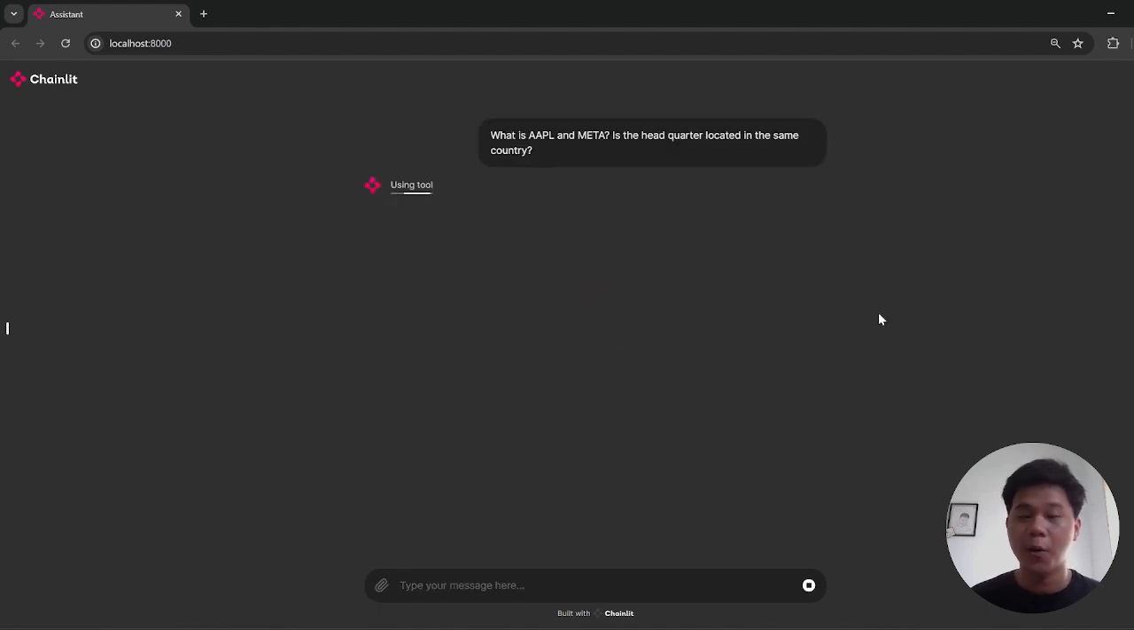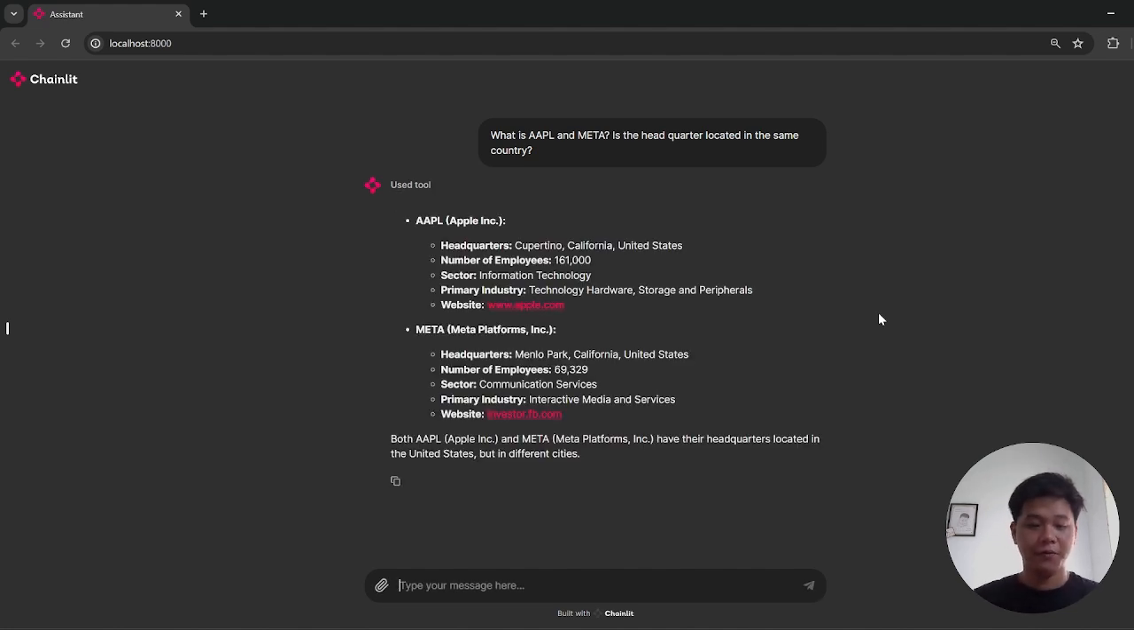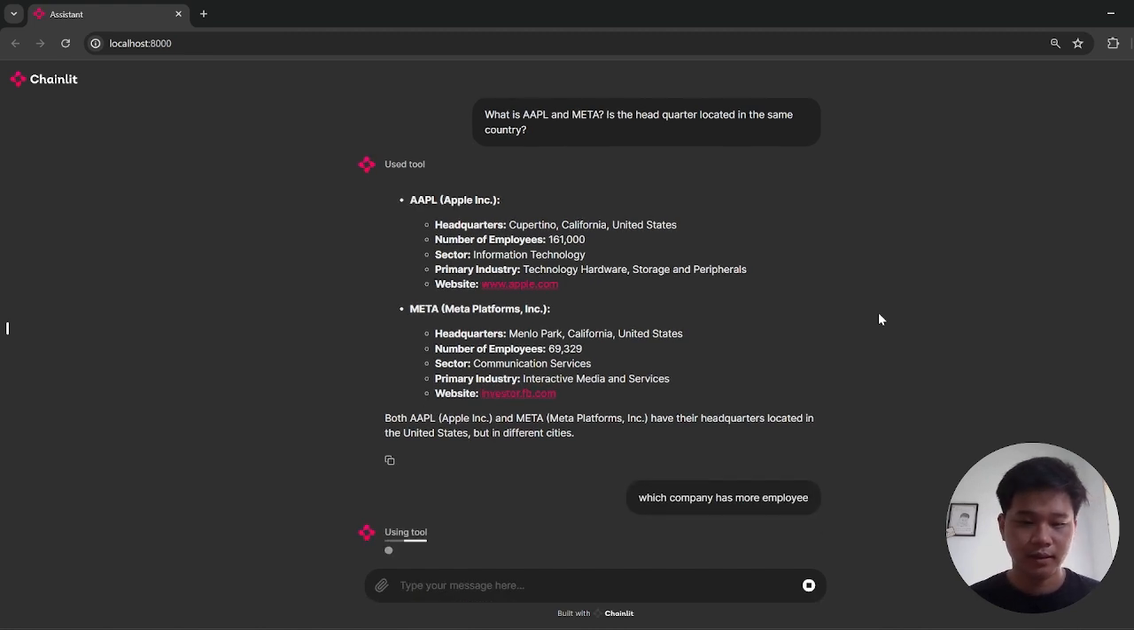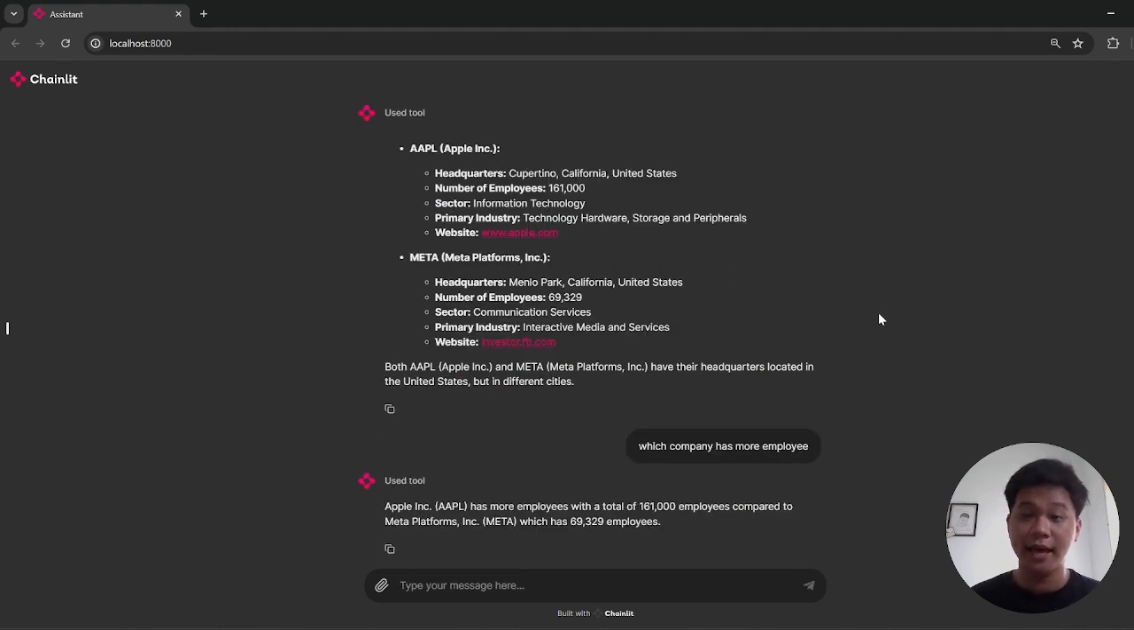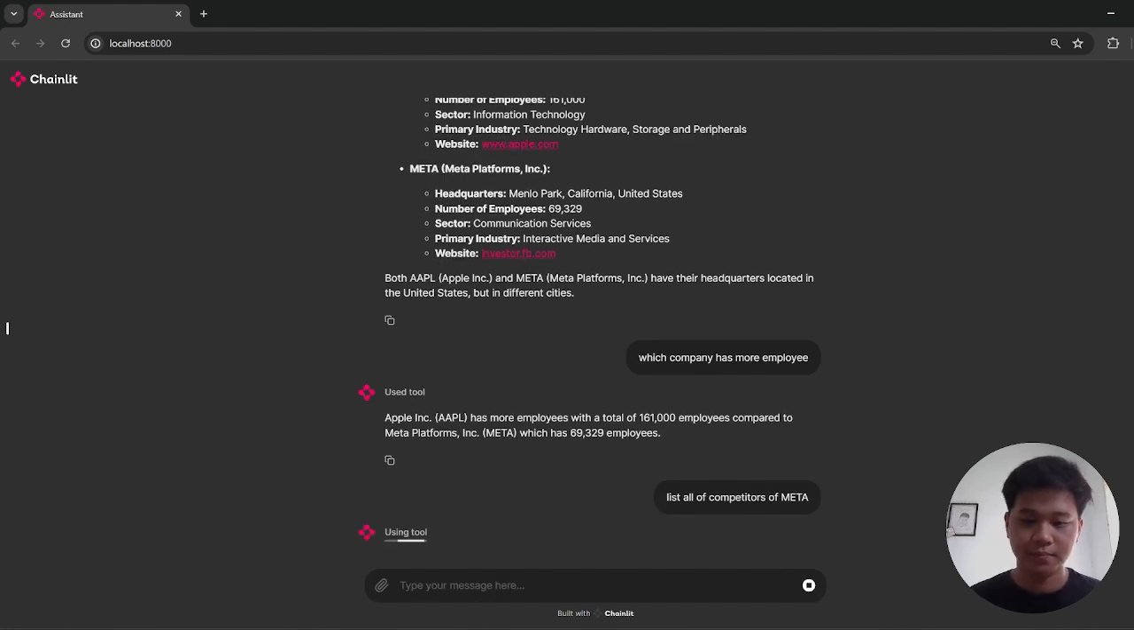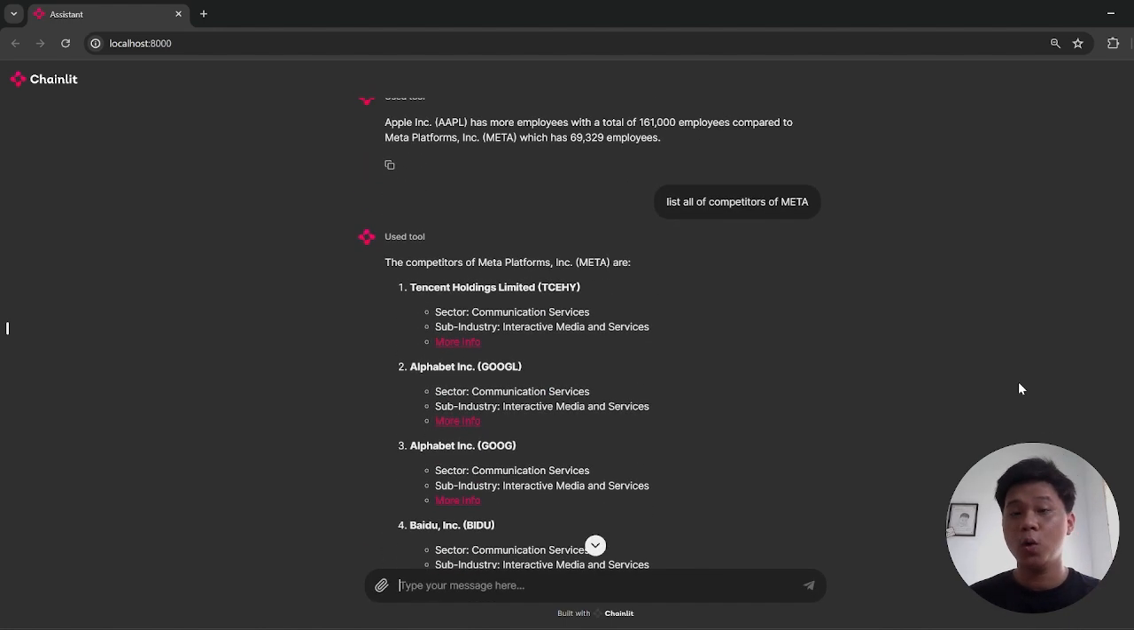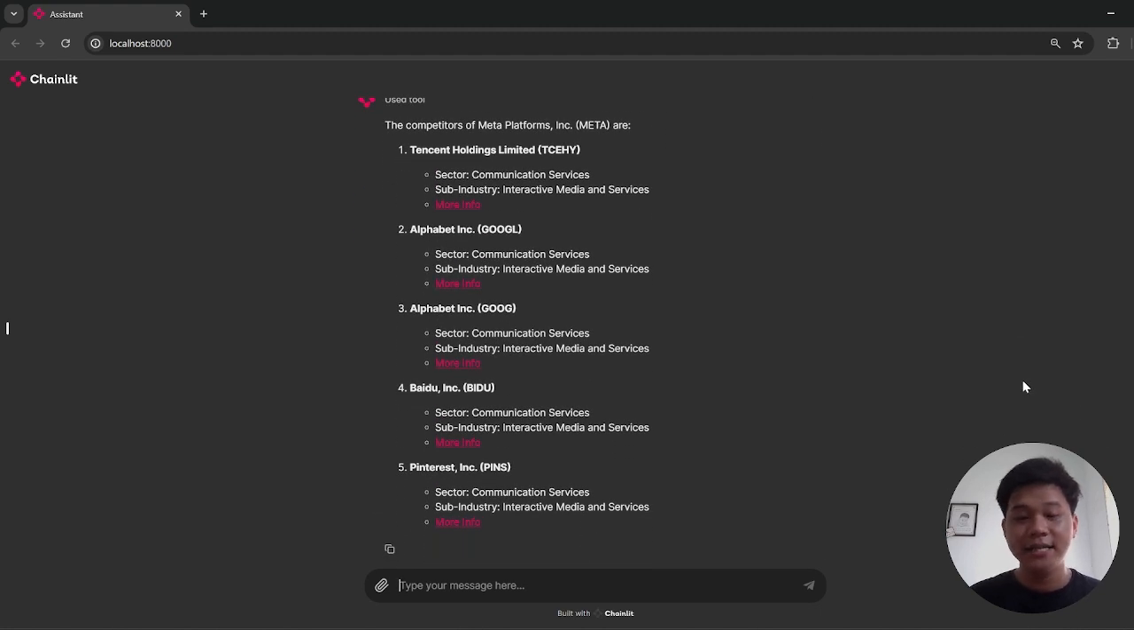So my question is, what is Apple and Meta? And is the headquarters located in the same country? Here it is. And if you're asking which company has more employees, we can also see that the agent is very smart. It understands the memory that we have saved, and the output is very great too. Maybe we can also ask for a list of competitors, Meta. All right, so right now we get this info. It's very great. So it's awesome.